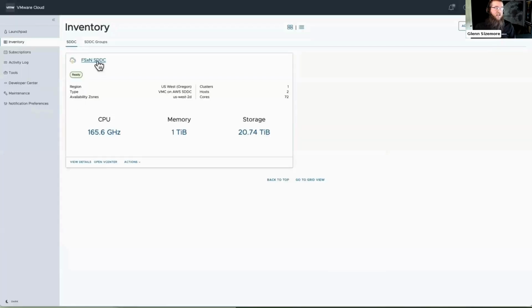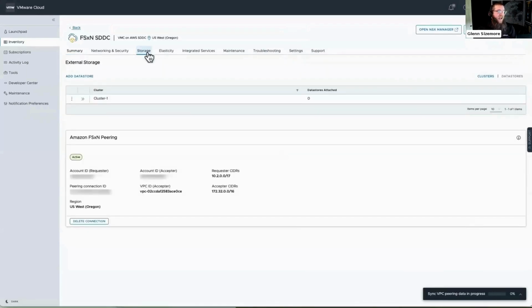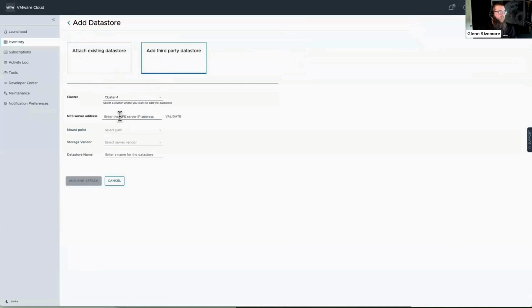And to do that, finally, we go back into the VMware Cloud on AWS console. We're going to go back to the storage tab. This time we're going to say add data store, and we're going to attach a third-party data store. We put in that NFS IP address that we got off the SVM endpoint report in the FSx Cloud console, and then we hit validate.